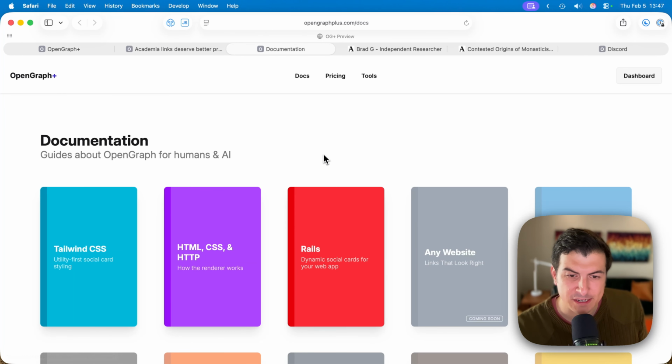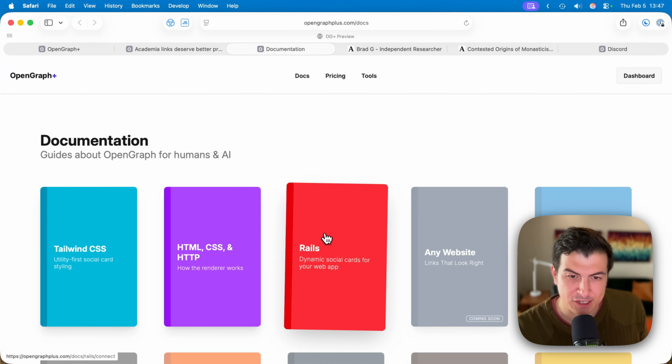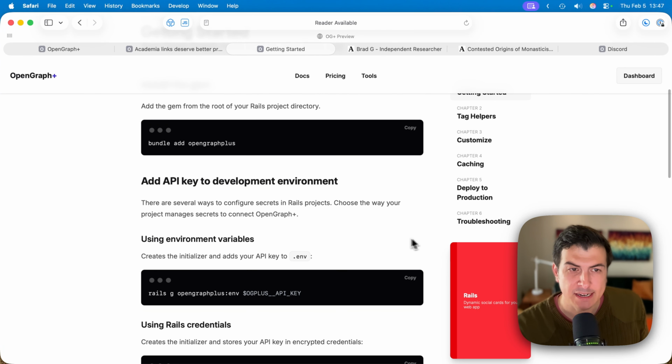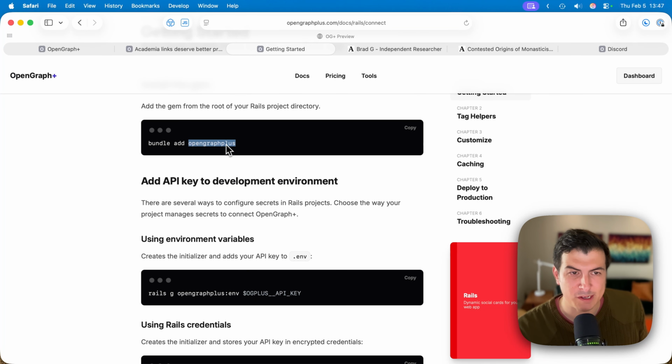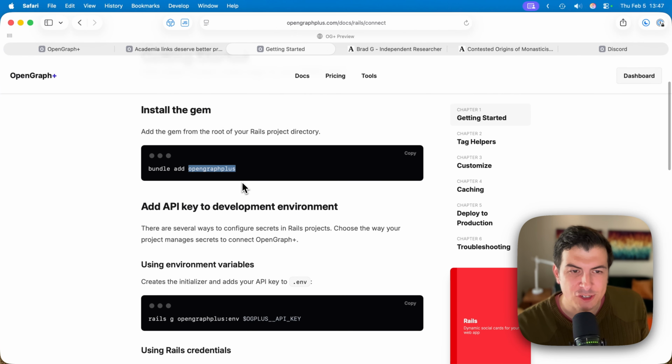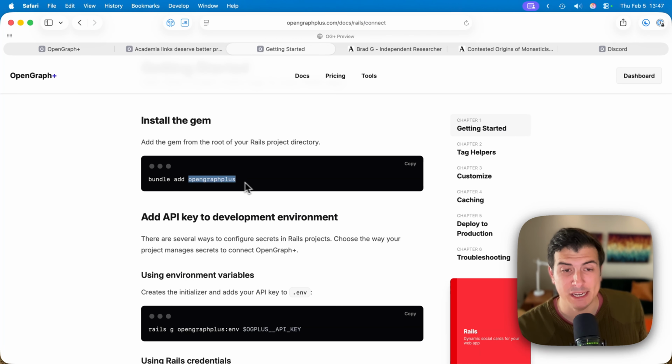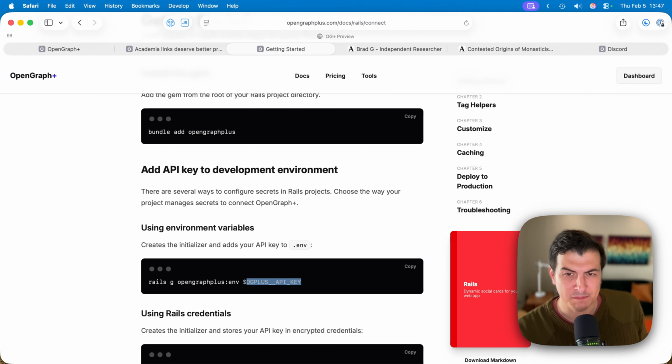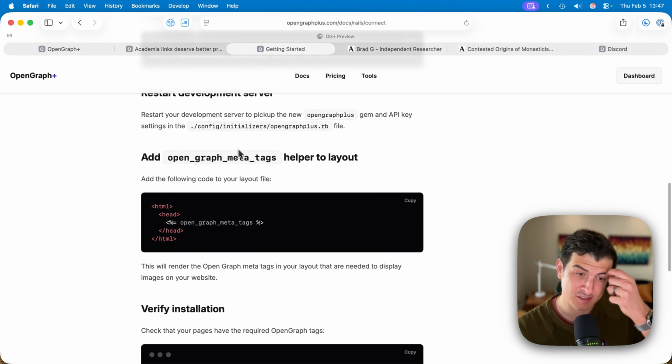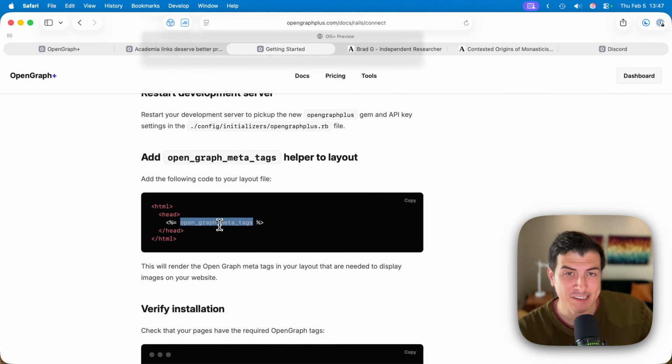I do know that they are running a very large Rails application, so they could start here. They'd install the Open Graph Plus gem. This gem is actually very small. It's just generating meta tags. There's nothing else that's happening there. It's getting this API key that you sign up for on the site. You install this gem, and then this thing is simply generating meta tags.